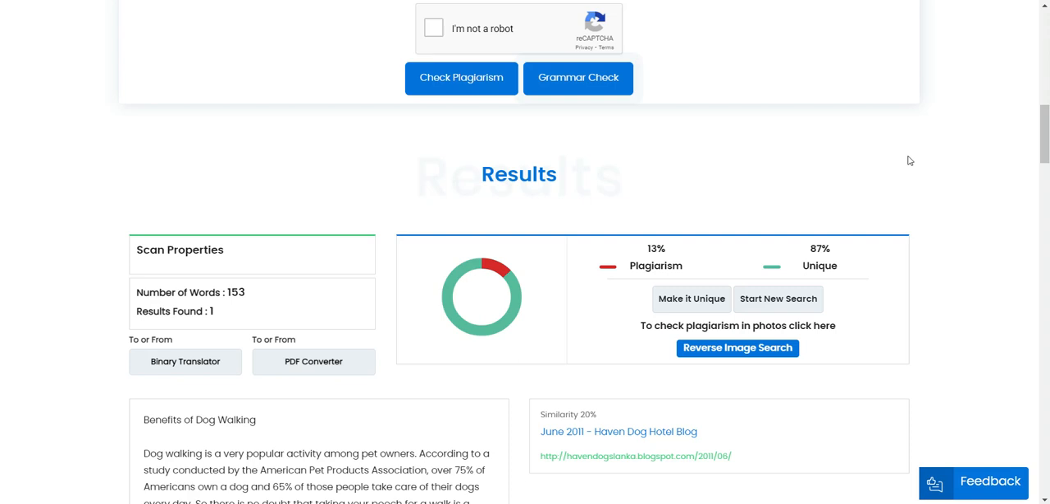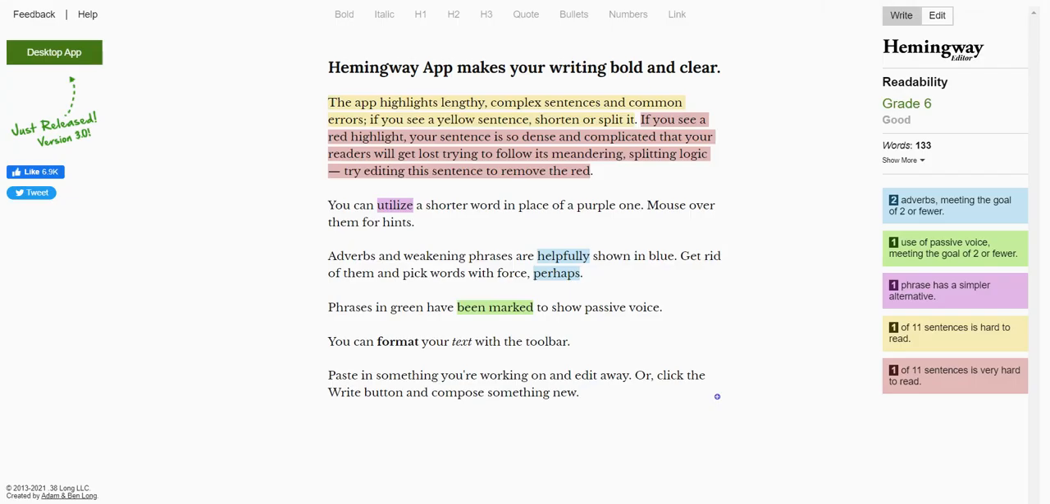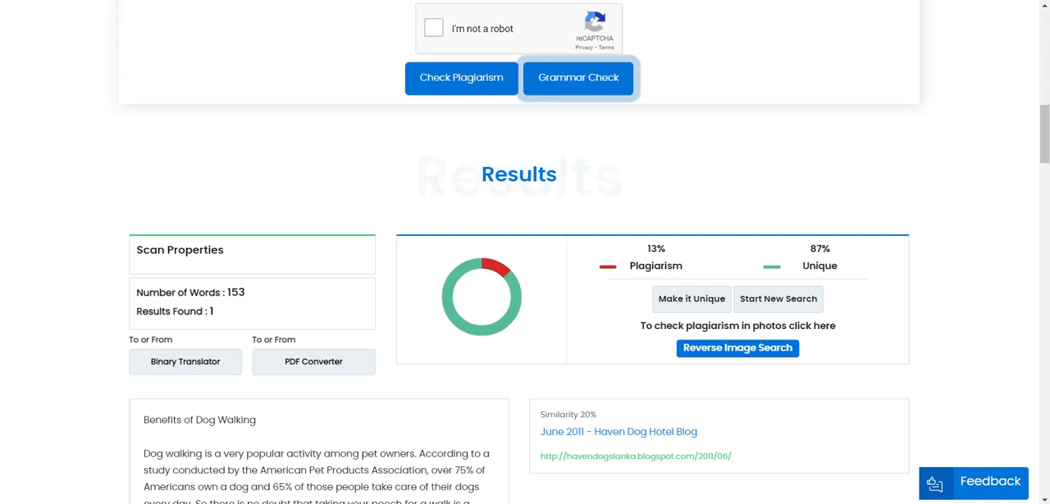So basically, with those two apps alone, you're getting almost something equivalent to Grammarly Premium for free, just with Hemingway and with Duply Checker. So I just want you to understand the value of that. It's going to save you roughly $12 a month. I pay the premium, but if you don't have it, I understand.